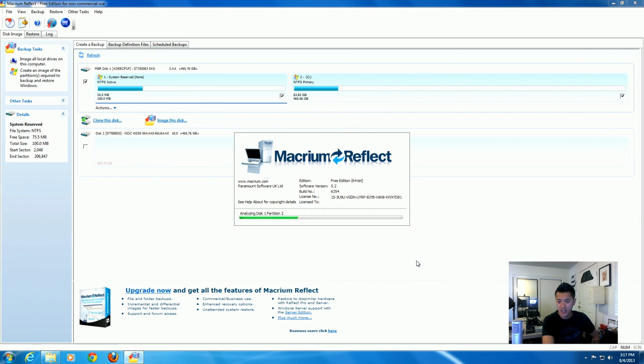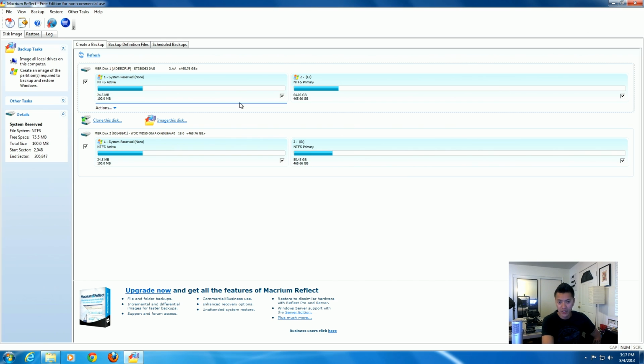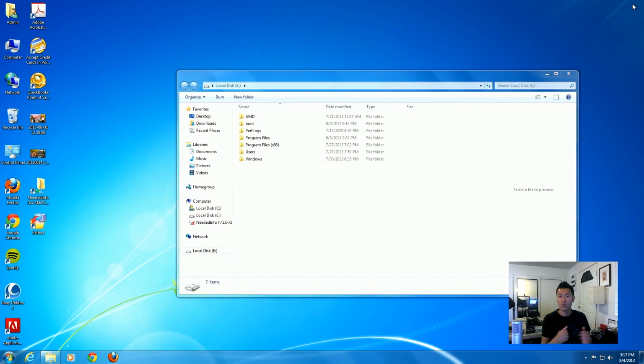Once that's finished, the program's just going to go through and restart again. And here we have two hard drives here that are exactly the same. Now, what do you do?